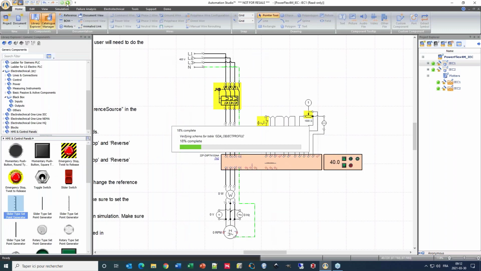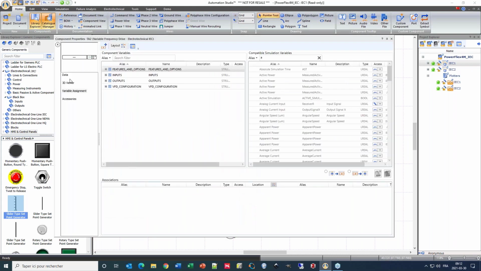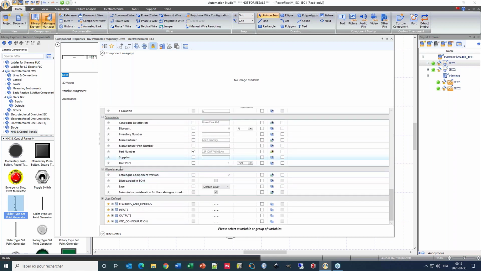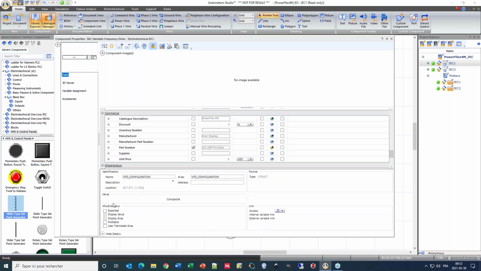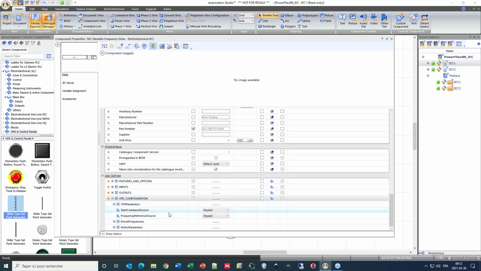If I stop the simulation here, I can also go inside the VFD and go to the data branch and go completely down. Here you are going to find different configurations of the VFD. So if I go here, I can see that in the VFD configuration, I can select the way I want to switch on my VFD. I can also decide how to control the frequency of the VFD. So for now, we selected the keypad, the way I showed you on the simulation.